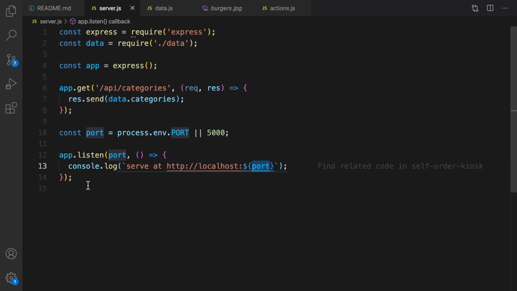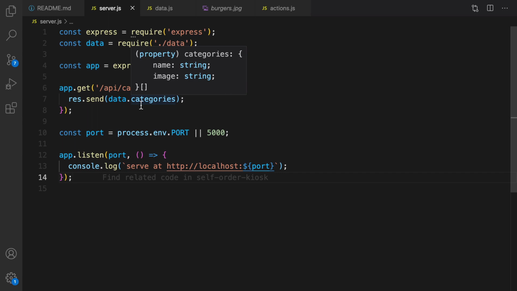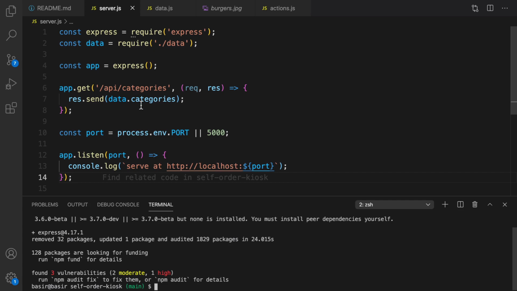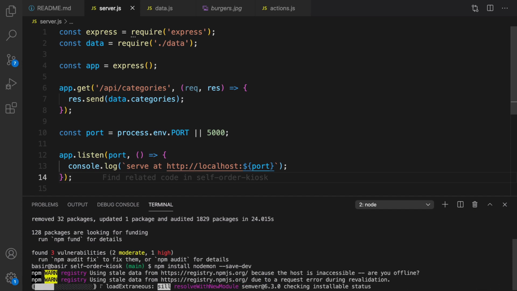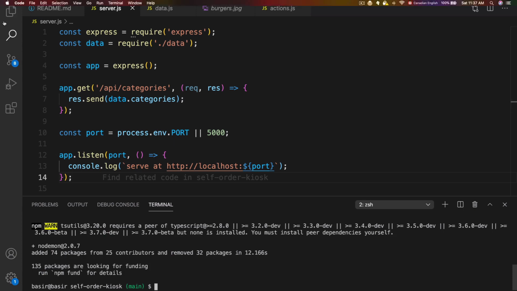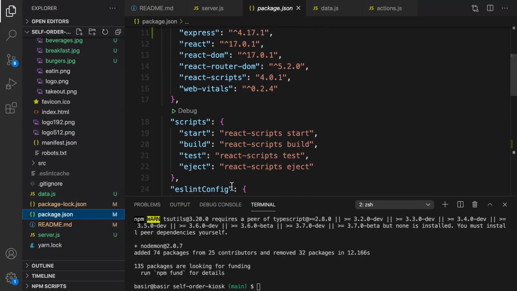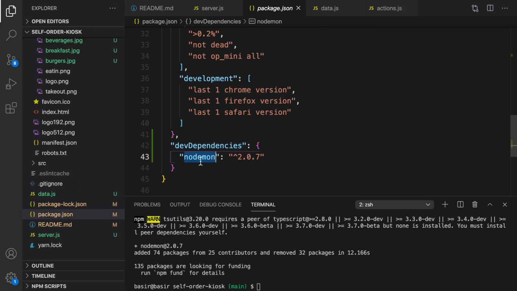Save it. With only 14 lines of code, we created a simple web server that returns categories when the user enters this in the URL. To run this server, we are going to use Nodemon. Nodemon is a package to develop JavaScript code without restarting the server. Open terminal, npm install nodemon, and don't forget to use the save-dev parameter to install it only in the development phase, not in production. If you go to the package.json here, you will see the dev dependency nodemon.